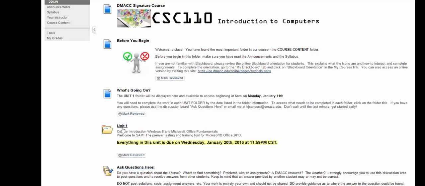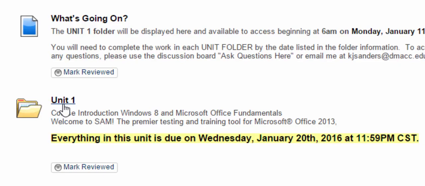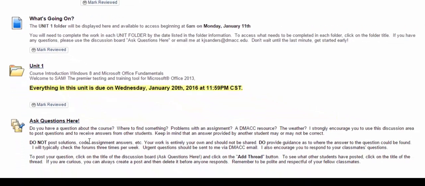In this particular example, the Unit 1 folder is already available, but before I talk about that, let's go down at the bottom of the course content page. You will always see this link to ask questions here, and that's the place for you to click and add a thread or post a discussion item with any questions you have that are even remotely related to the class. I do expect all of us, both you as students and me as the professor, to help answer student questions out here, so please pay attention to that discussion board and help other students when you can.